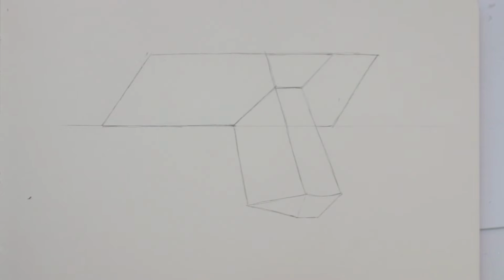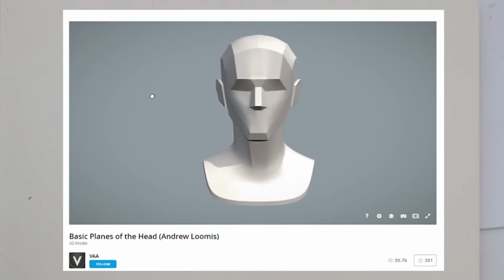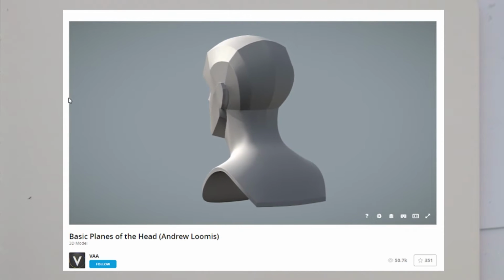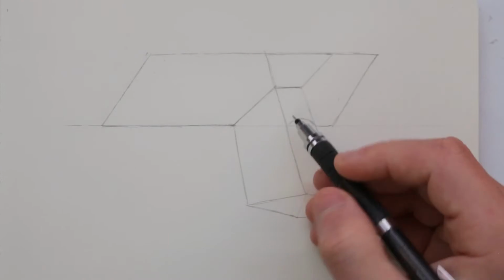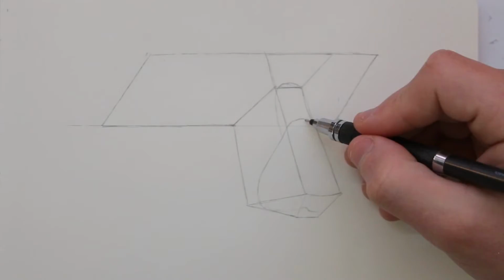There's lots of really good reference images and models for this as well. I was using a 3D model of the head to help me draw this, and I recommend you do the same. Remember how this all applies to the form and features of the skull as well. Here I'll lightly sketch that in.